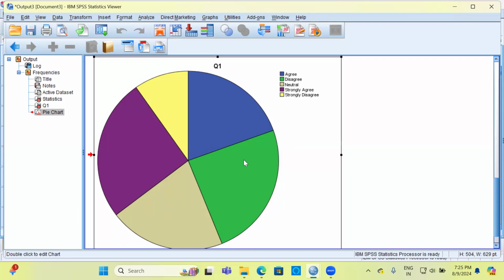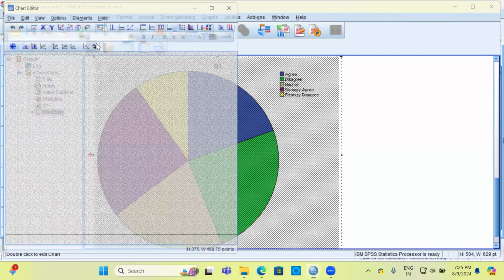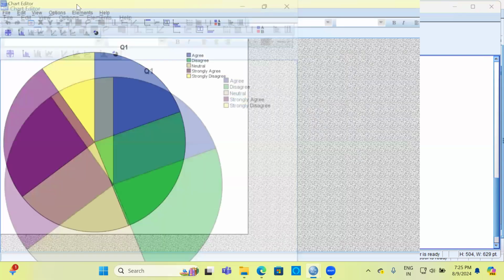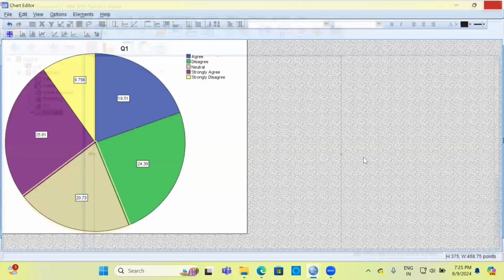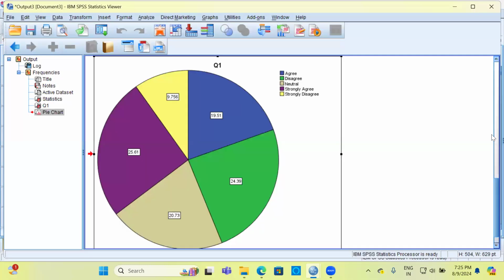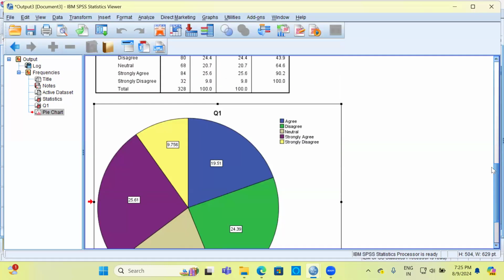You need to double click on the pie chart. You can see here, there is what is called as chart editor window. There is an option here, which is called as data label mode. Please click on this and you can click on each of the slices. Now, SPSS displays the percentage for each of the categories. Once you have done this, you can close this. This is your pie chart and the frequency distribution table.